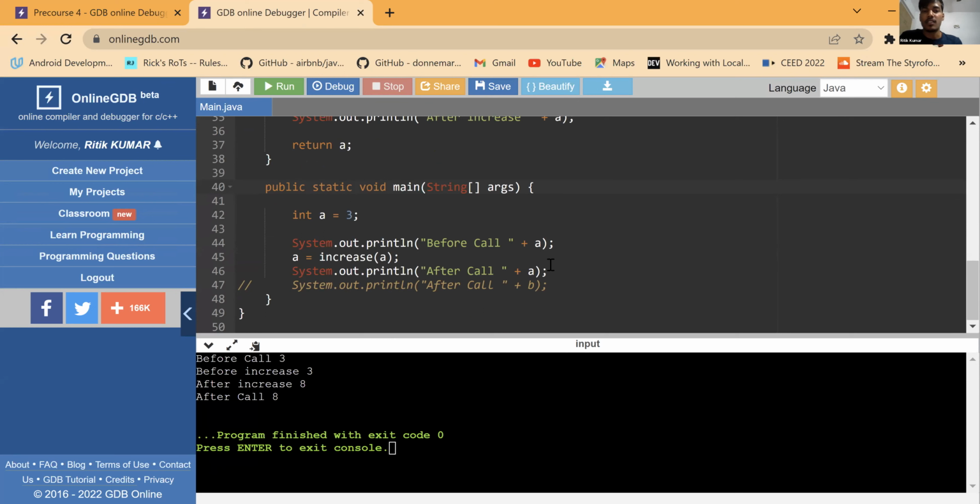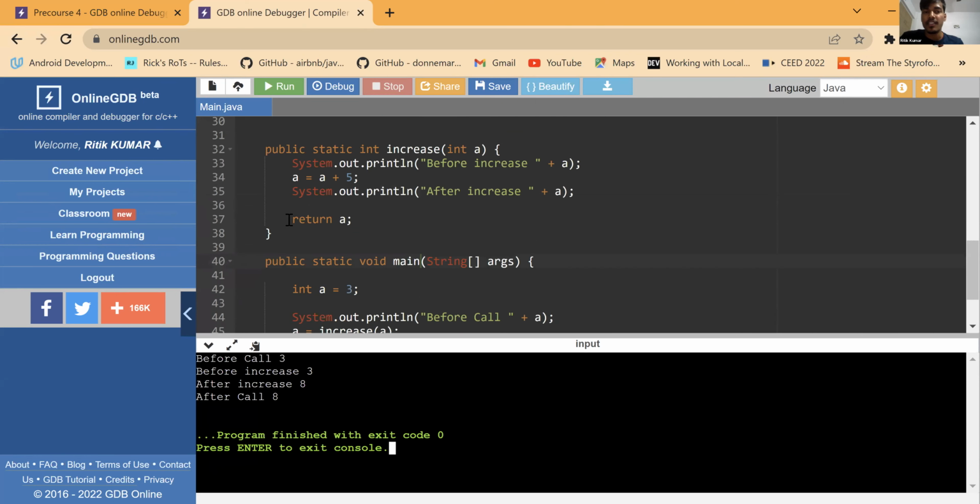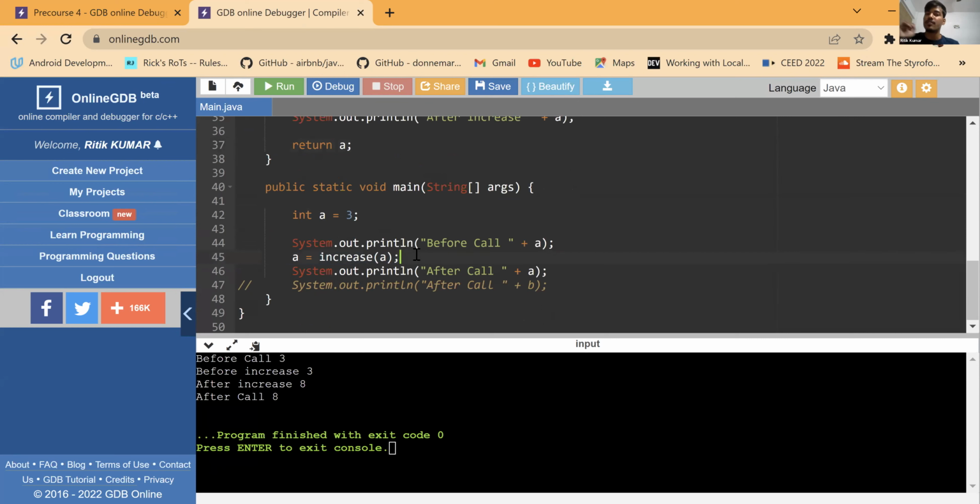Okay, now I understand. Now see, after call it is printing 8 because I am returning that number A, and I am storing it back in A. Okay, so after return, if the function returns something, I have to store it. So I am storing it, and that's how A is getting updated. Otherwise, A will not get updated.